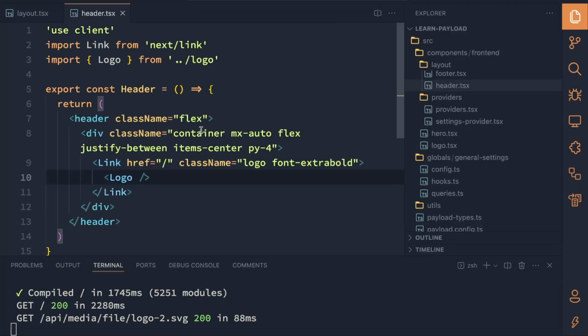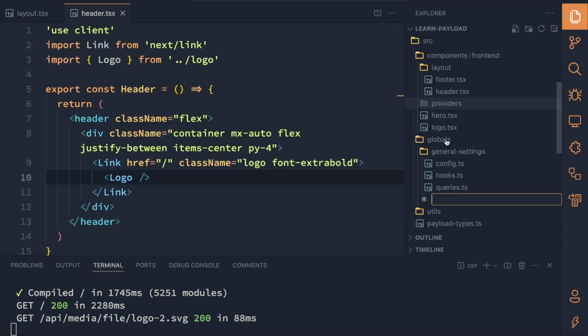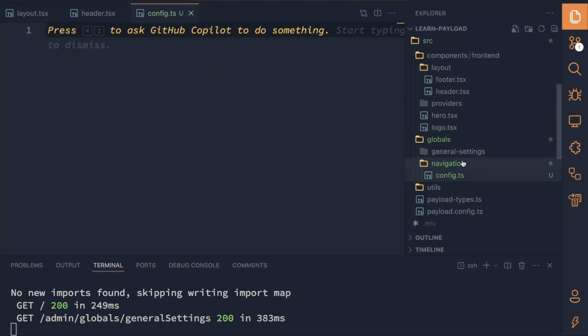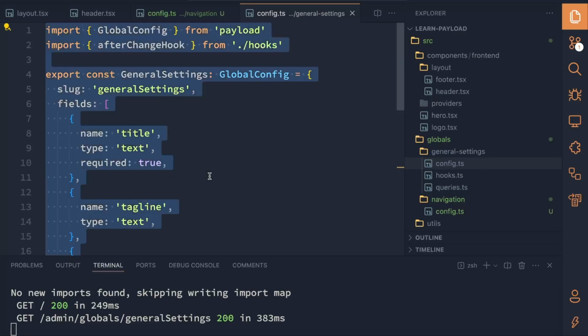Let's get started adding a menu. A menu obviously is going to be part of our global system. We have our general settings under global, so we're going to create another folder, we'll just call it navigation, and then config.ts. And if you look under, we'll just copy some of this.